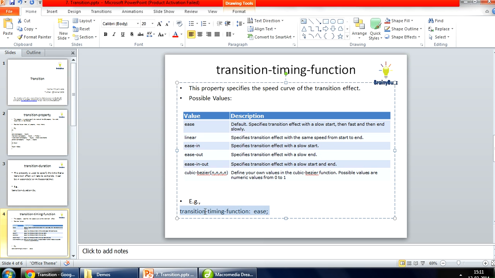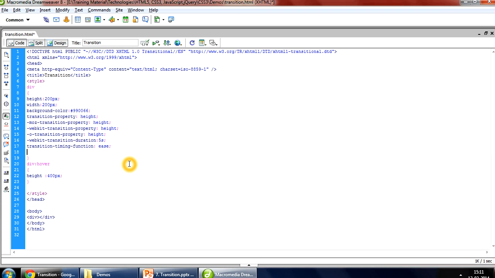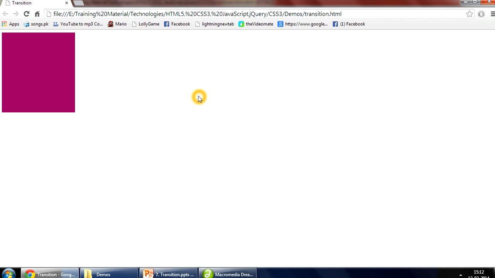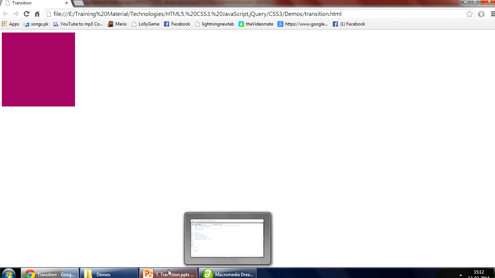So let's see the ease one. Save it and refresh it. Now you can see that it is going a little bit faster, and in the end it has become slower. It is fast and then slow. Sometimes you may need to show the animation, so for most purposes it can be used.